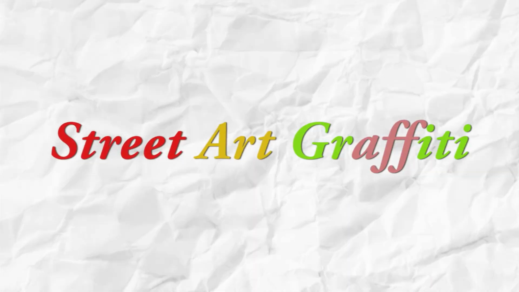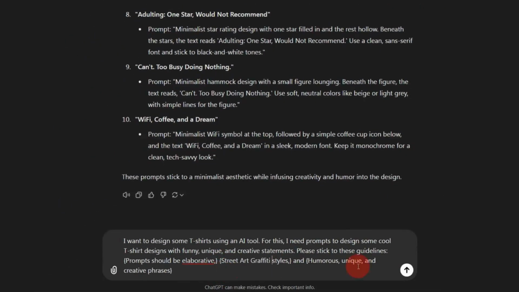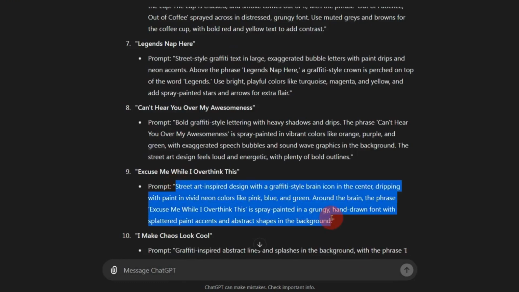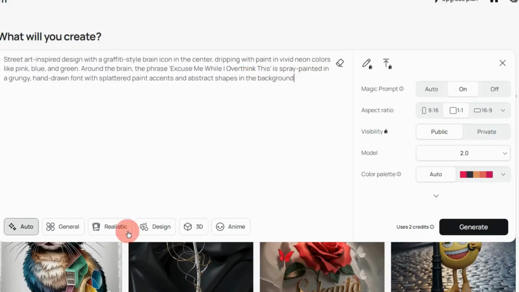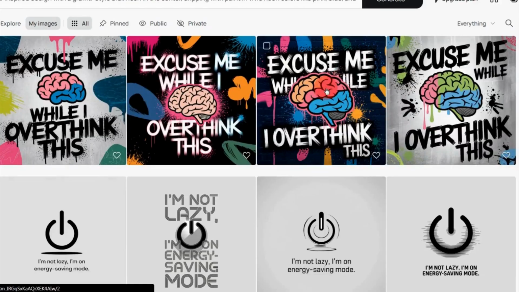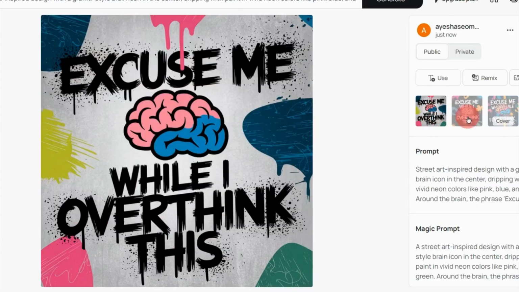Now for something a little more edgy, street art graffiti. Just add that style to your prompts. When the AI gives you all the options, take one, paste it into the generator, hit generate, and you'll have a killer street art style design.